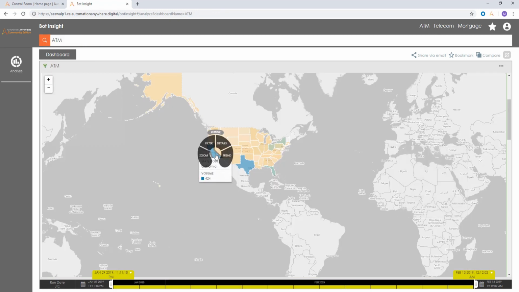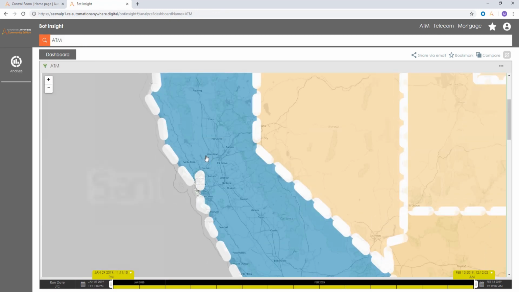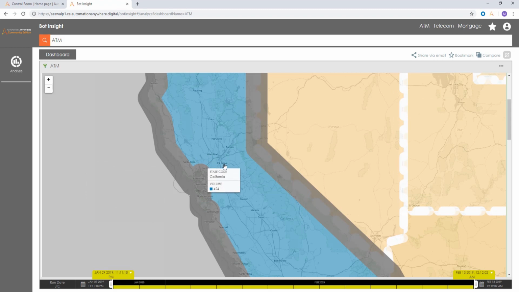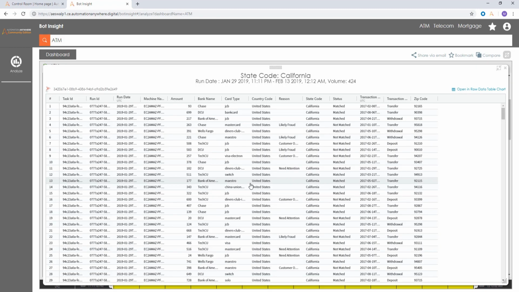For instance, we can view geographical data regarding ATM transactions from banks in specific states. Feel free to click on other sample data items and further explore Bot Insight.